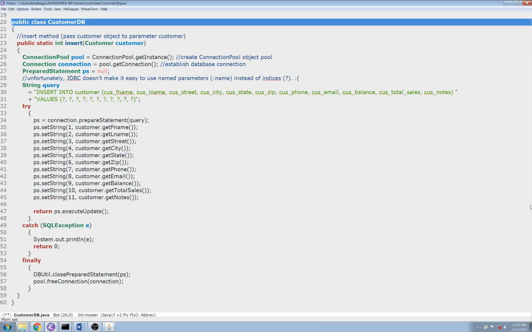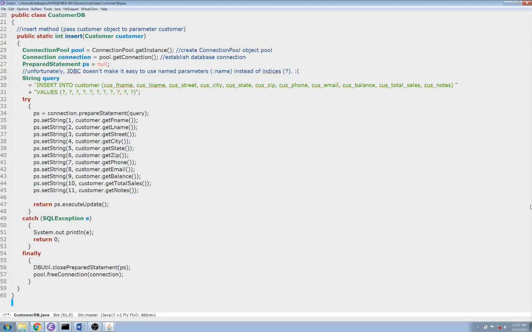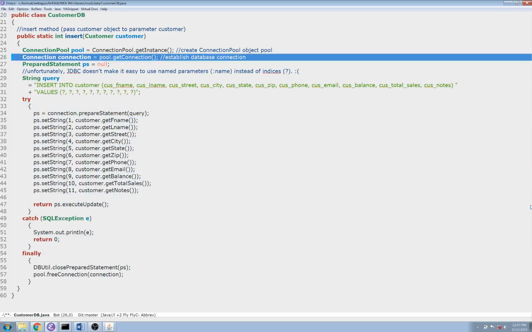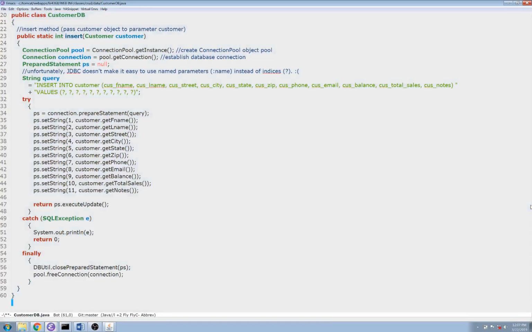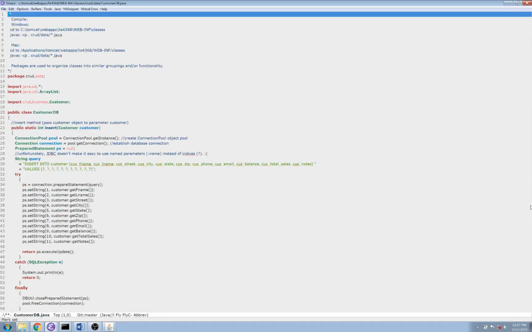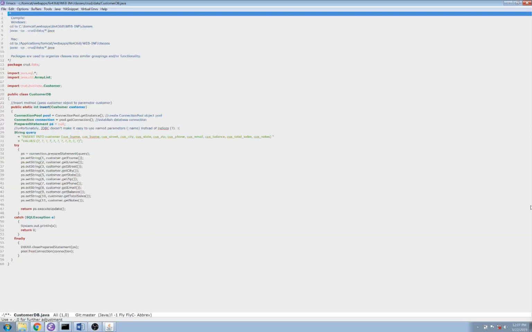So gang, again, here is our class CustomerDB. Okay, so that's that. Make this a little bit smaller again so you can see the entire file, including comments, which you don't have to have. All right, that's that.